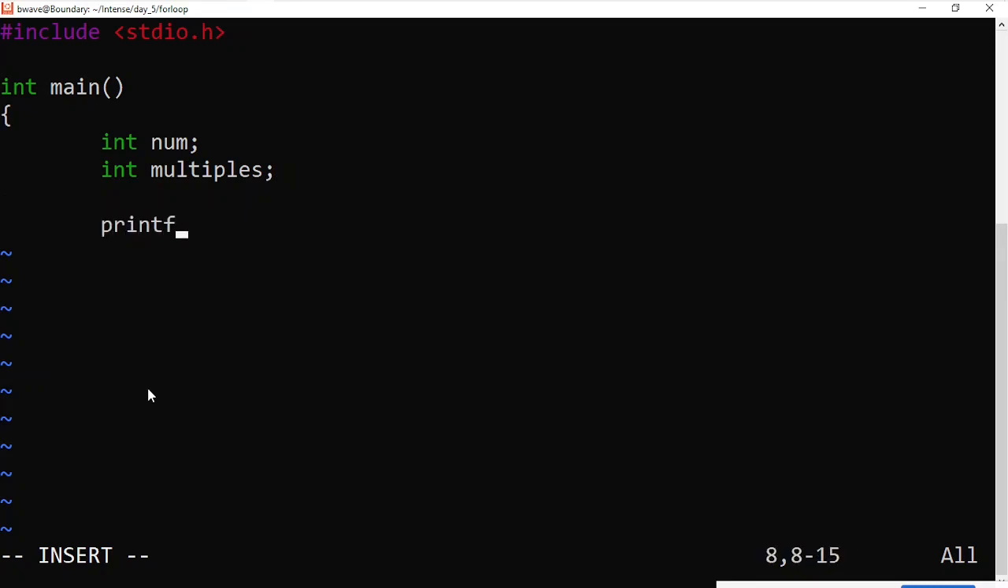Now in our printf, we are going to ask the user to enter a number. And then we can use our scanf to get the user's number. And num.